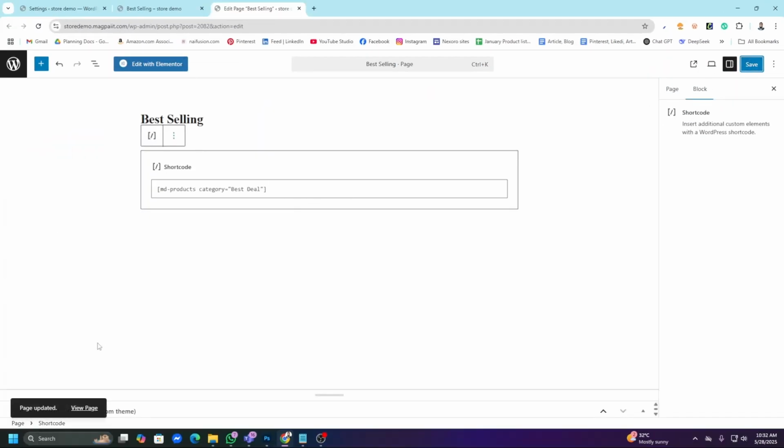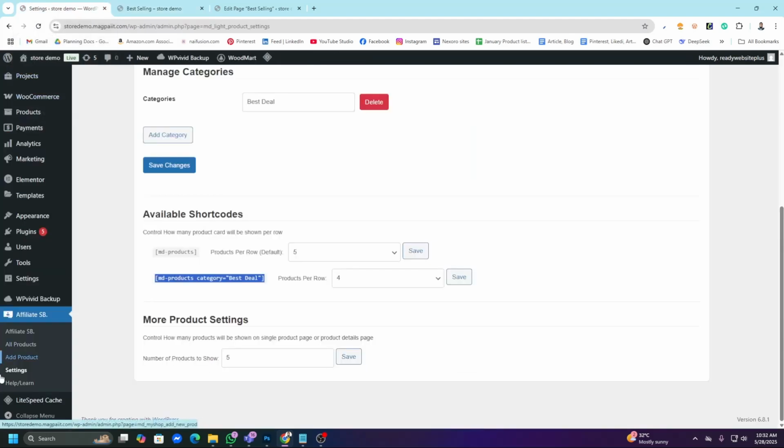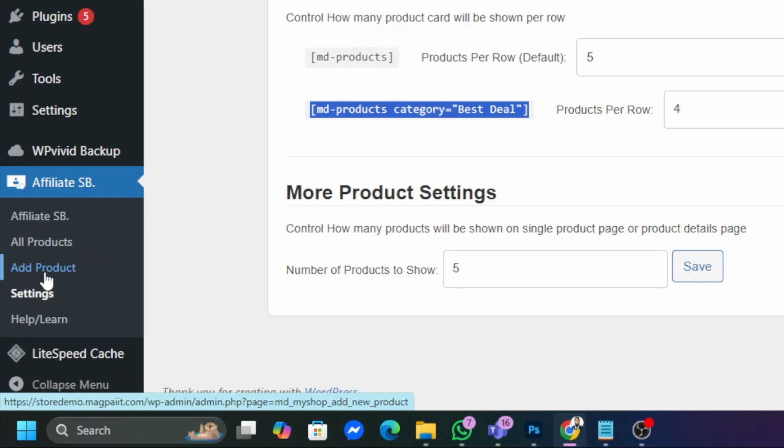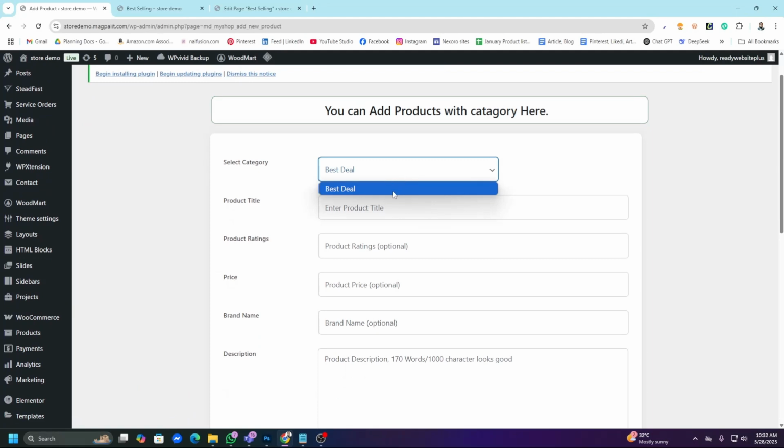Okay, after saving changes, I return to my page, refresh the page, and see there are no products found. Means we haven't uploaded any. Back to the admin panel, and on that plugin you see add product. Clicking on that. In here there is only one category we just created. You can create multiple ones.